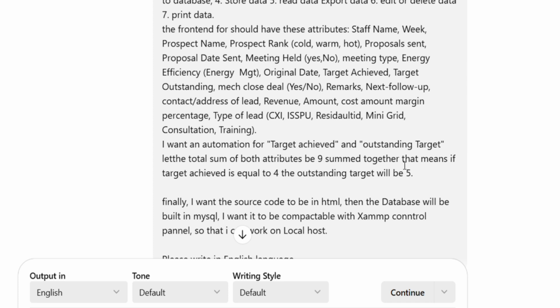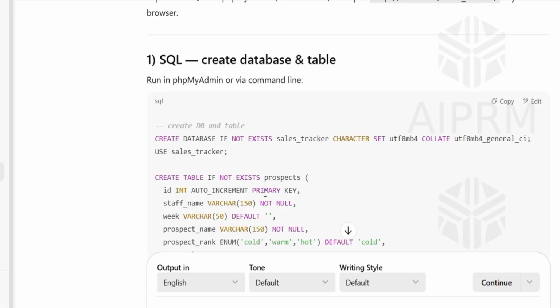And then after everything, I said finally I want this source code to be in HTML. The database will be built in MySQL, and I want it to be compatible with my XAMPP control panel, which is my localhost, because I want to test it before I deploy it to the cloud.